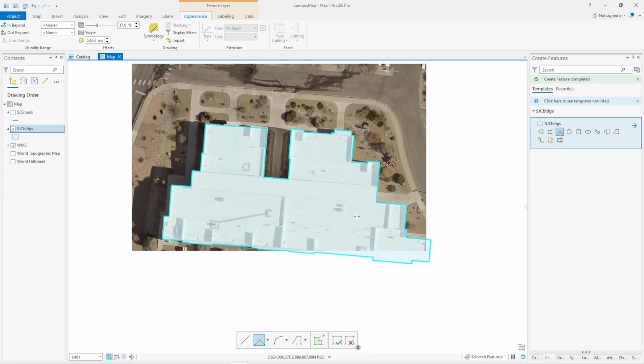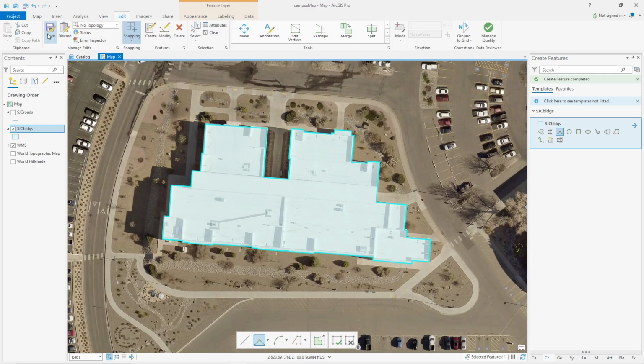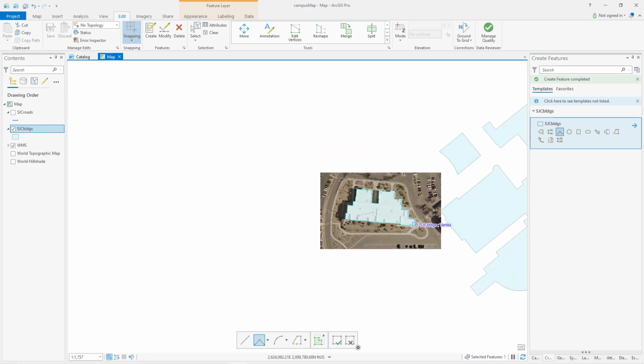Okay, this is not saved, but the drawing has been completed. So I need to go to my edit ribbon and save that change, save the edits. And so now that building footprint has been added to the overall building footprints.